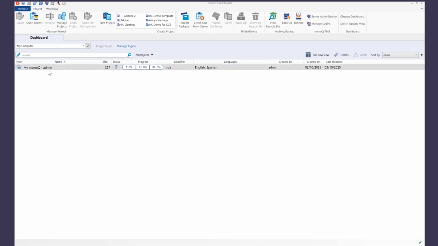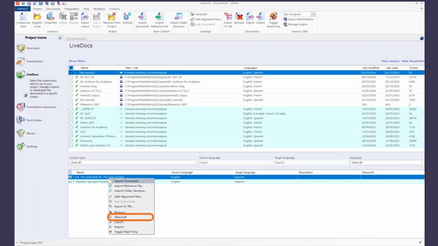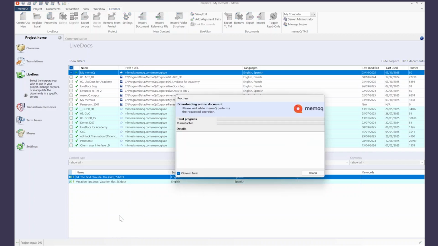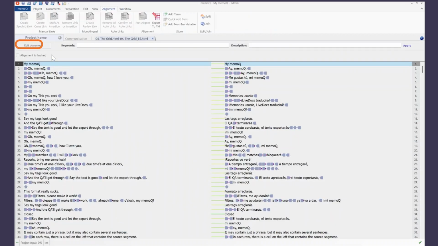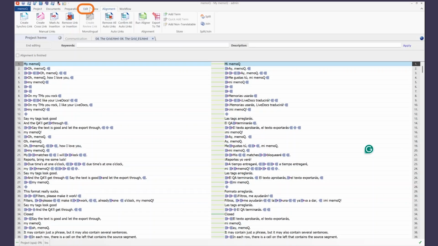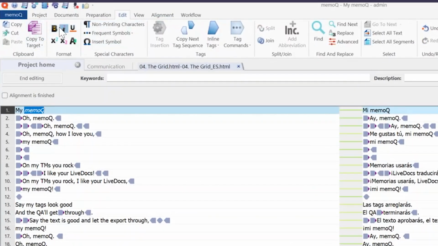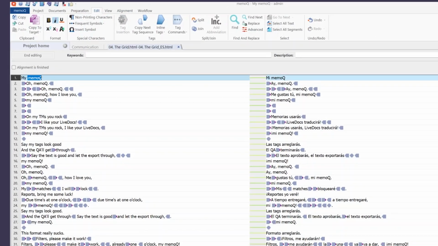Open your local project, go to the LiveDocs section, and select the alignment you want to edit. Click on Edit Document. First, notice how you can write directly on your segments and modify them. Now come with me to the Edit ribbon. We can use basic formatting. You can change bolded letters, italics, and so on.